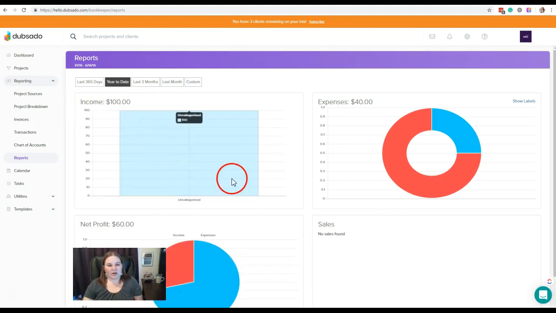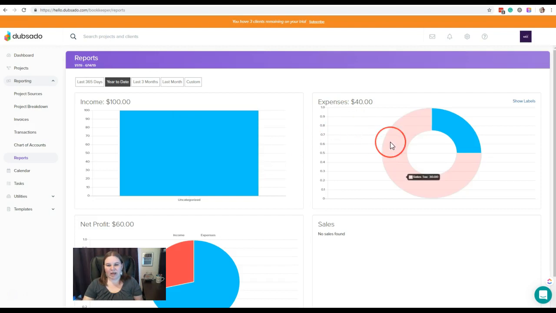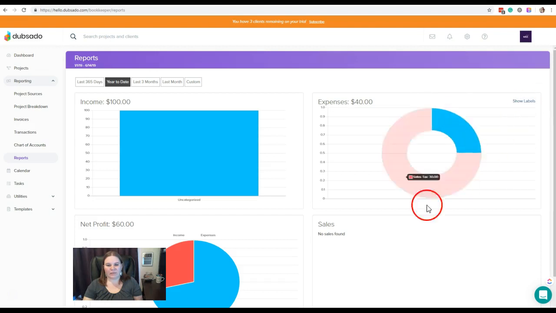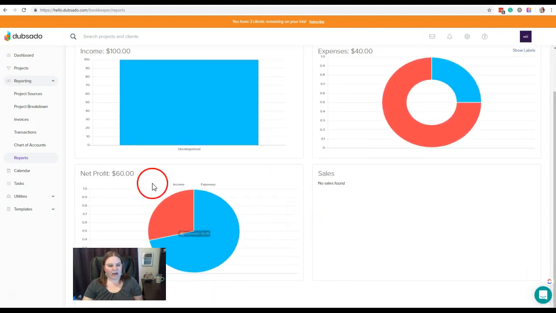So here in income, we just have our $100 income that is uncategorized. Under expenses, we had sales tax that we paid for $30, and we had a $10 registration fee that's still uncategorized. Now we can also click here to show labels. So if we wanted to see the actual labels without hovering over them, we could see that here, or we can hide them.